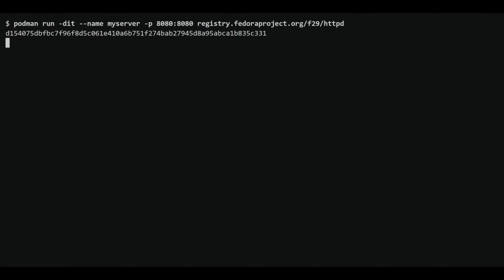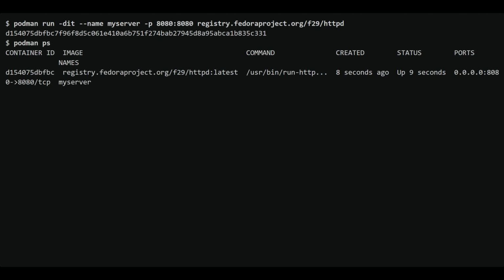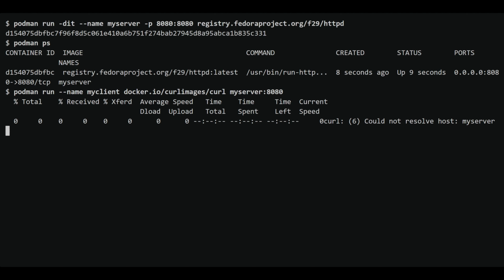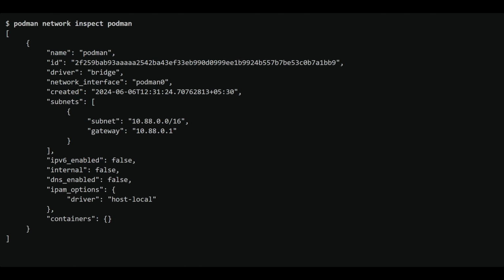To ensure the container is running, we check its status with podman ps. Now that the server is up and running, we validate the DNS functionality within the default network by running the client container. We execute podman run --name myclient docker.io/curlimages/curl myserver:8080, attempting to access the server using its container name. This step fails as expected because the default Podman network does not support DNS resolution. To understand this better, we inspect the default network settings with podman network ls and podman network inspect podman. We observe that the default network, named podman, has DNS disabled. This explains why the container name could not be resolved.